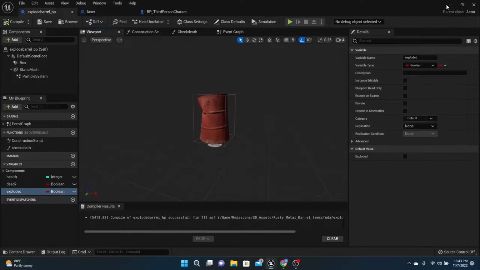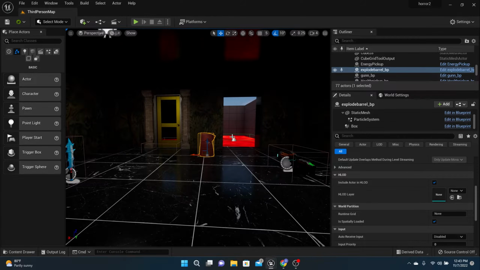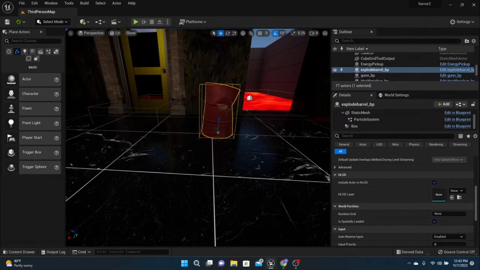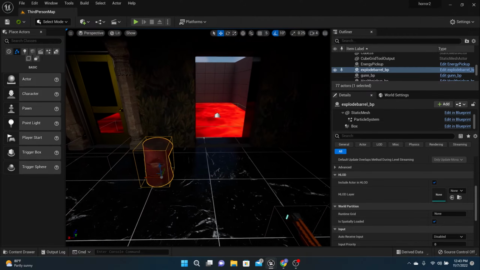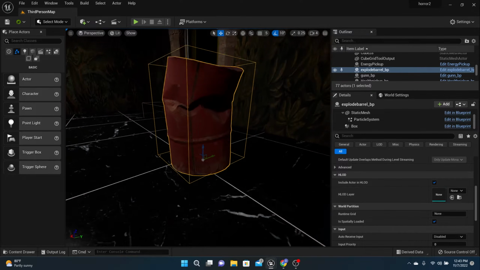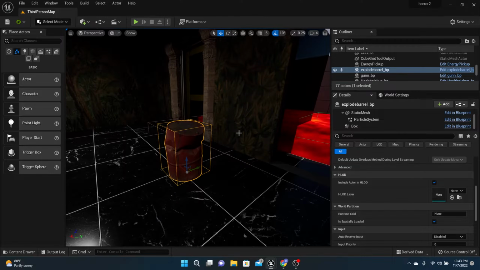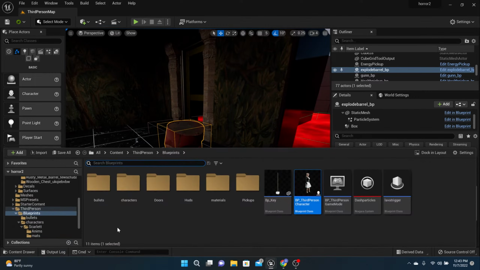Alright, and we're back. And this time we're going to make the barrel give damage. So if you're too close to the barrel when it explodes, we want the player to take damage. So here's how we're going to do this. Okay. So first things first, let's work on our laser.